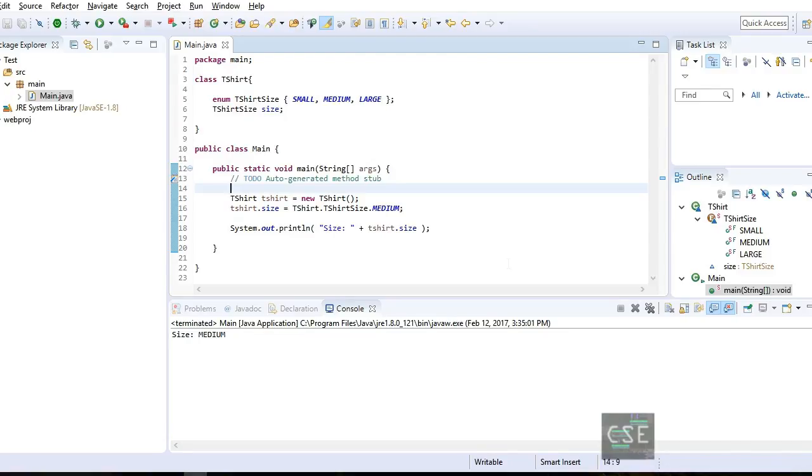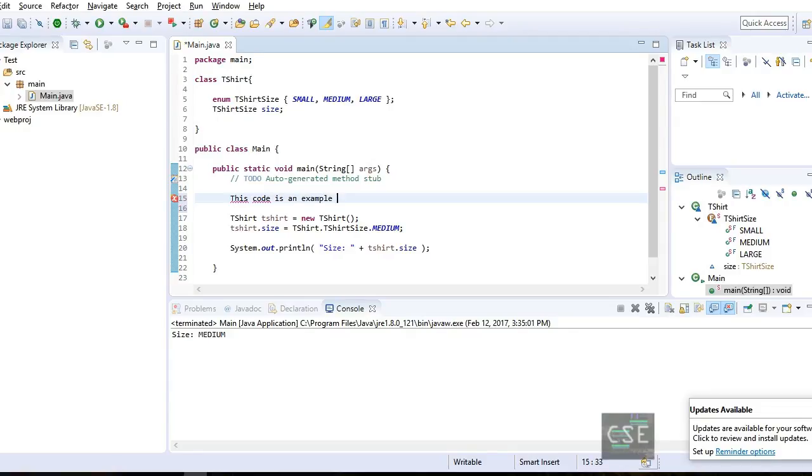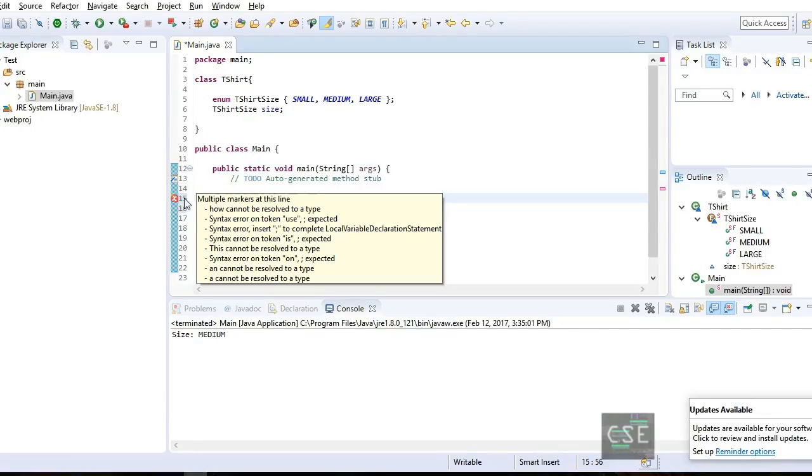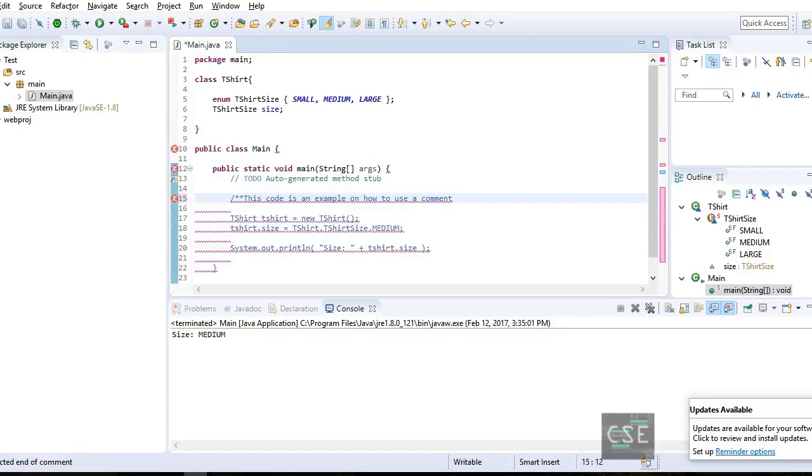So by simply writing any text, you can see that the editor will show this bulb or this X, which means that this line has a problem. Because of course it is not code, it's just a line of text. So if you want to write a comment, you must use the comments in Java. For the single line, it can be done by this. And then for the multi-line would be like this.